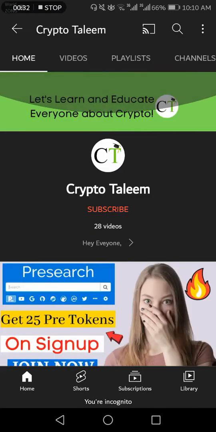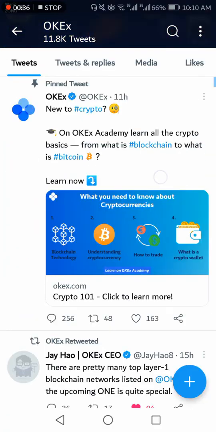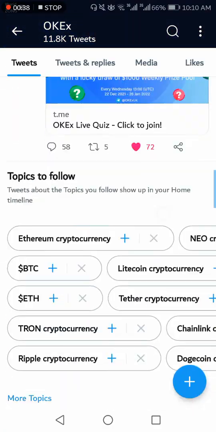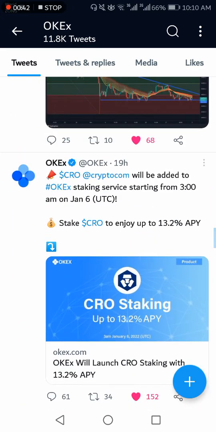So let's start. Okay, so yesterday OKX just announced that they will allow CRO staking in their exchange, and you can earn up to 13.2% APY on OKX exchange, and this APY is not available on crypto.com exchange. Okay, so let's start and I will show you the step by step process of how to stake your CRO tokens.